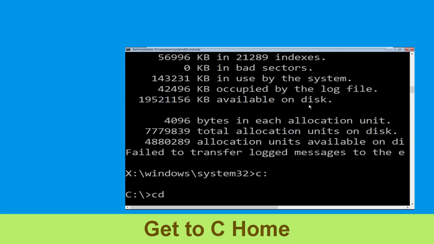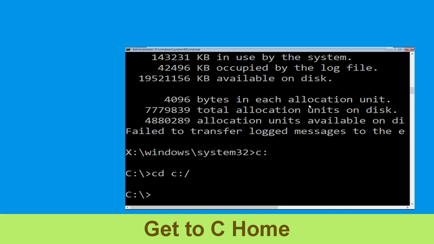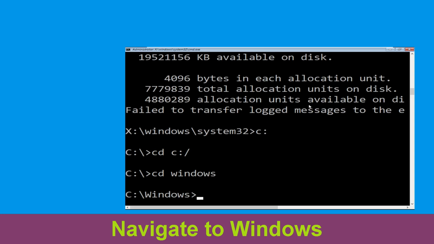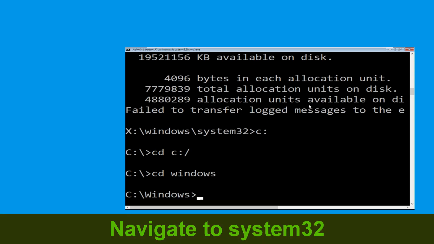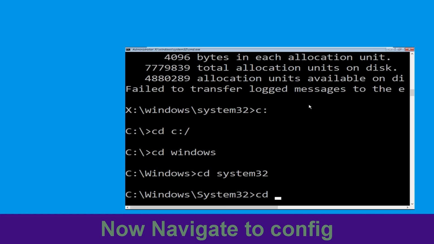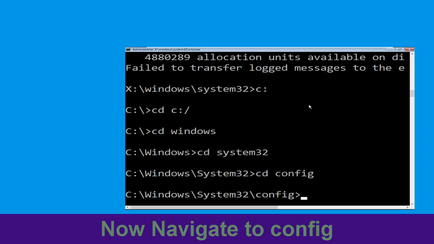Type cd space c colon / and hit enter to execute the command. Now execute this command. Type cd space windows and simply hit enter. Then type cd space system32 and hit enter to execute the command. Type in cd space config and simply hit enter to execute the command.